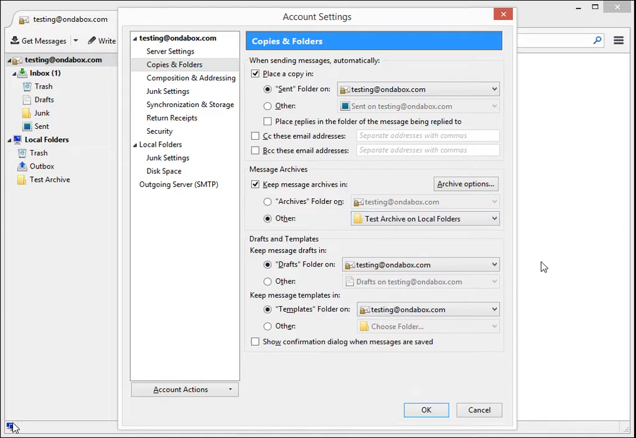The reason why we do this is in case you have multiple email addresses, you can now archive those messages in their own separate folders. So if I had testing and another couple other email addresses, I could separate the archives for each one. That's why I think that's better than just selecting this one and going to local folders.